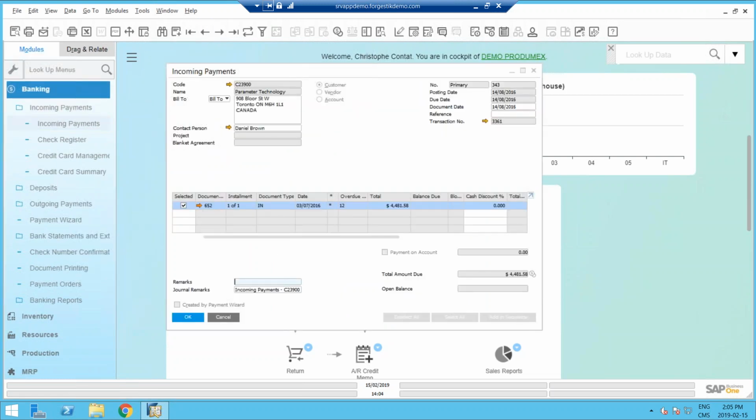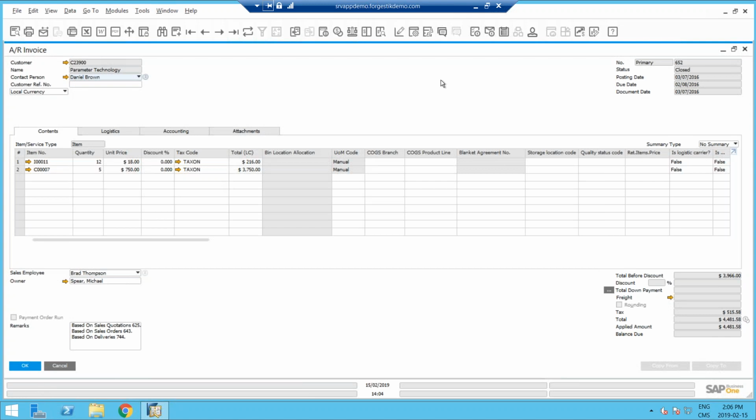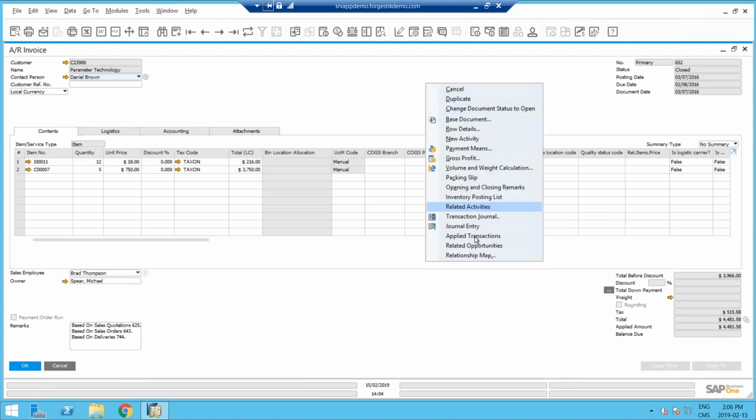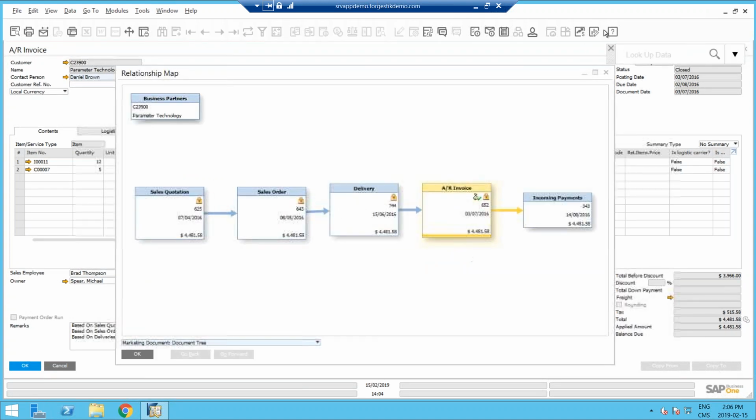Okay, I would like to show you something about the incoming payment. Before we look at it, I would like to remind you that we have the relationship map, which is a great tool because sometimes we could have one sales order with 2 or 3 deliveries, 2 invoices, a credit memo, an incoming payment. Sometimes it can be really hard to understand what happened to a sales order. So we do a right click on the document, relationship map, and here we have a very easy example.